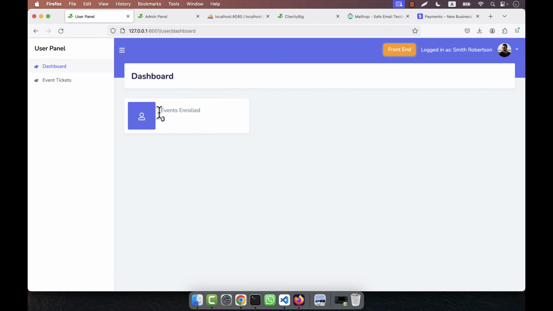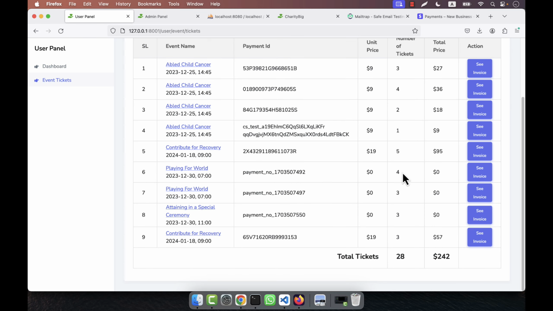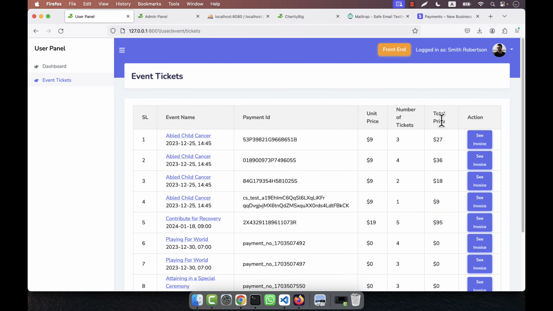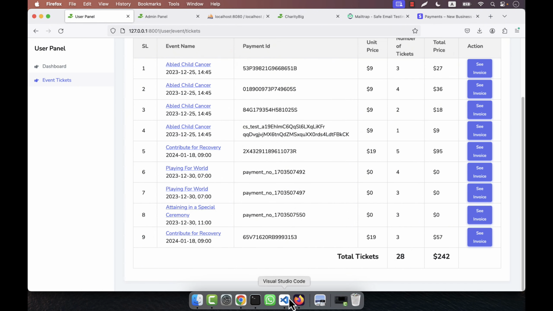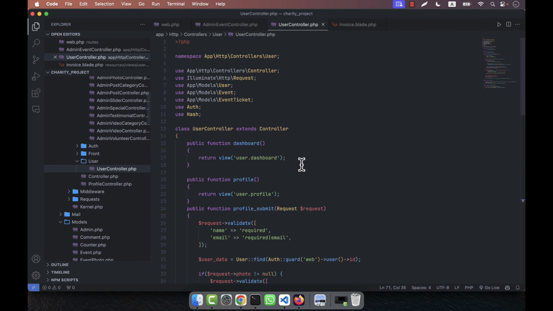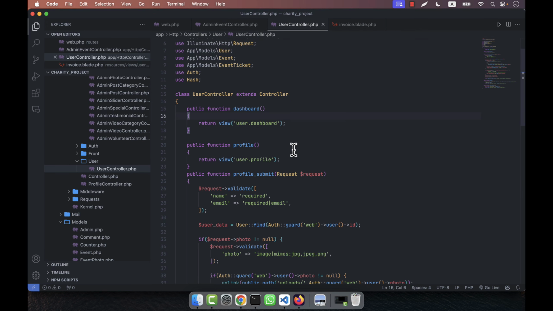And in the dashboard, if you want, you can show the number of tickets enrolled, or here you see that the total tickets he purchased is this, and the total price he spent is this. So in the dashboard you see there is an event controller dashboard. In the dashboard, if you want, you can show all the information here. So how can I show that?